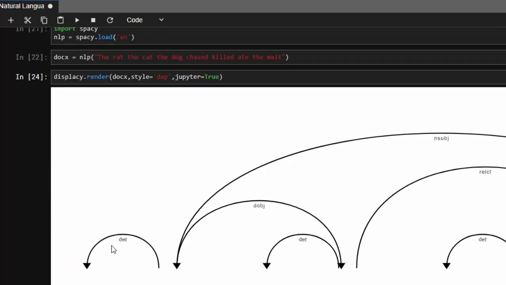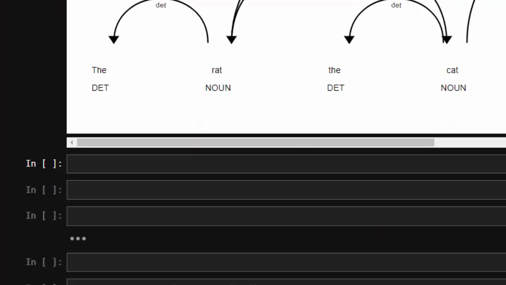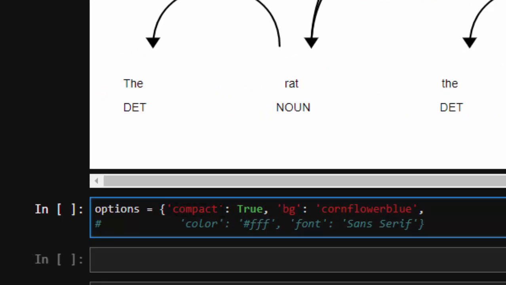In case you want to change this circular stuff into square, because you prefer that, and you want to change the color and customize it, spaCy gives you the chance to do that. To customize all these things, just go with this simple format. Let's apply options. So options is equal to compact: True, then bg for the background color, cornflower blue. Then you can also supply the color for the text, as well as the font that you want.